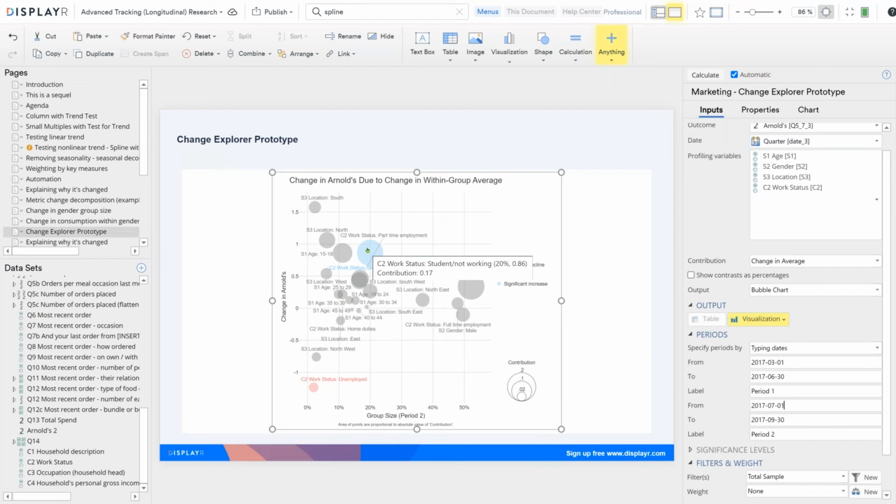Now, if we multiply these two numbers together, we get the contribution, which is 0.17. Remember, our overall change in Arnold's consumption was only 0.3. So we can explain more than half of it, that is 0.17, just with respect to this one group of students. So we really have very quickly identified the key subgroups whose movement seems to have occurred.